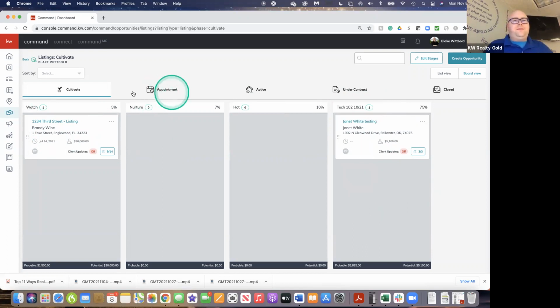So each of these phases, so the phases are at the top. We have cultivate, appointment, active, under contract, and closed. These are each going to have their own stages inside of them. And a stage is composed of a few different things. So if we look at the very top, we'll have the name of the stage, how many are in that stage, and this is the probability of it reaching the closed phase. So right now, if it's in watch, it's a 5% probability that it's going to get into closed.